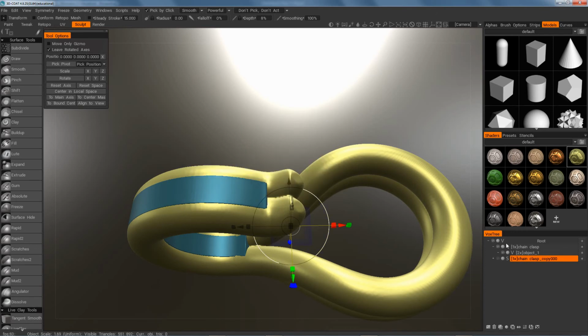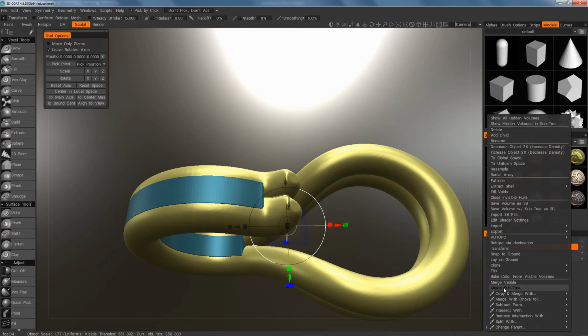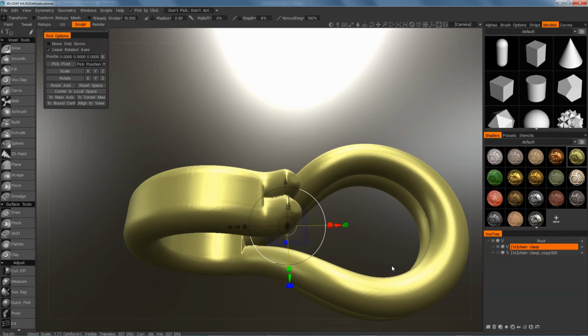And once they're voxel, I'll pick the parent, and I will go to merge. This is 3D Coat speak for Boolean union. And I'm going to say merge subtree. Merges everything in that stack. And there we go. This is now one object.